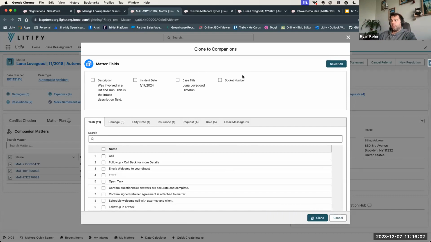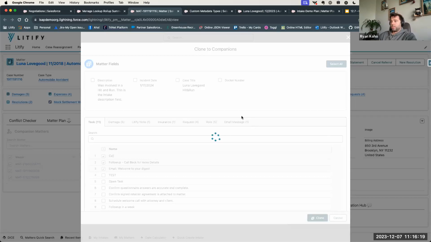So if you don't want to move all of these fields between matters, we can also select individual ones of these related records down below and choose to clone any one of these over to all of these selected records that we've already selected in the background. So all three of these matters, we can hit clone.